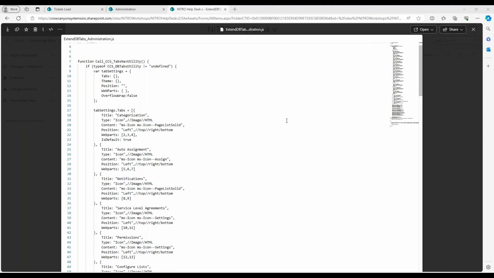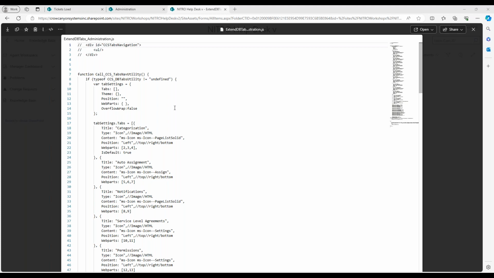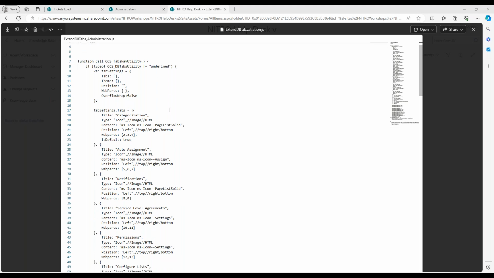A lot of this you can, quote unquote, ignore. If you're familiar with JavaScript, obviously you can come in here, understand what's going on, and make edits as needed. For me, a bit of a JavaScript novice with a little bit of coding experience, I kind of understand what's happening.